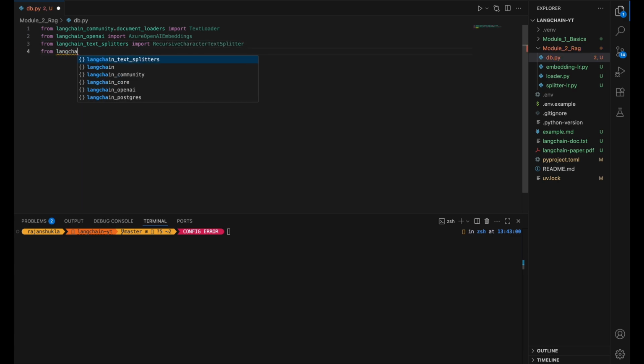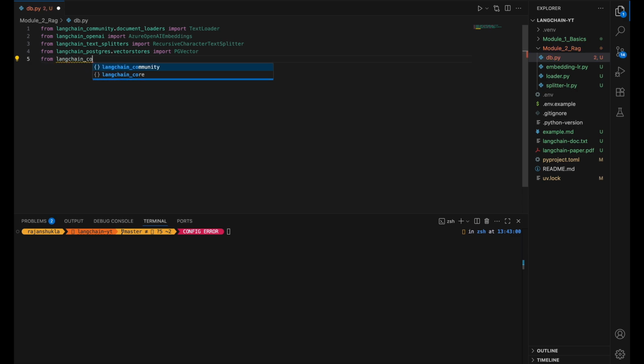So in the LangChain text splitter, let's import the recursive character text splitter, and from LangChain let's also bring Postgres for vector store, and let's import PG vector. So from LangChain community, let's first import documents, and then let's bring in UUID because we are going to give a unique ID.